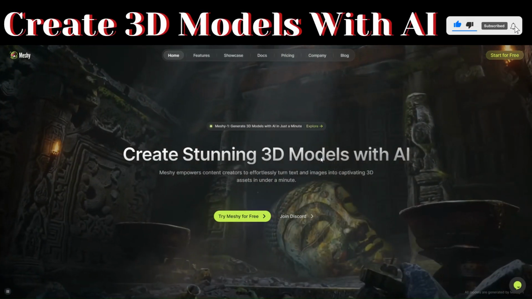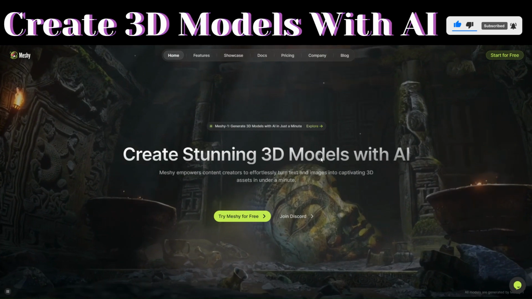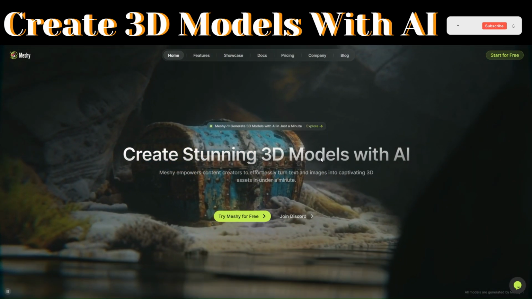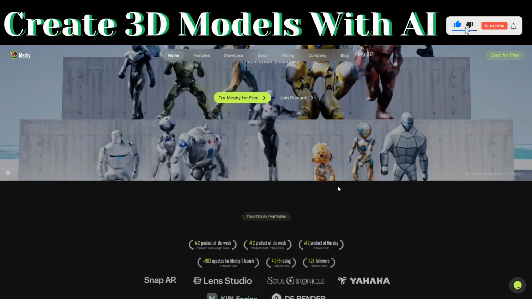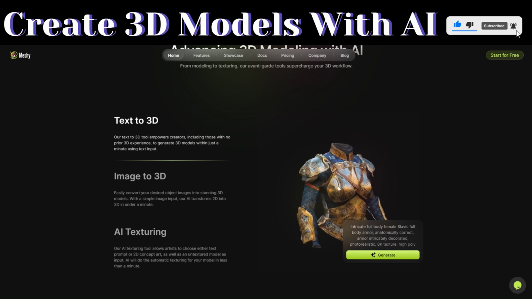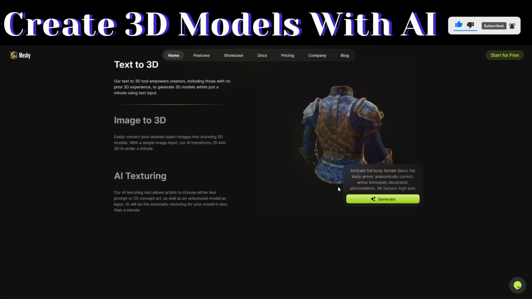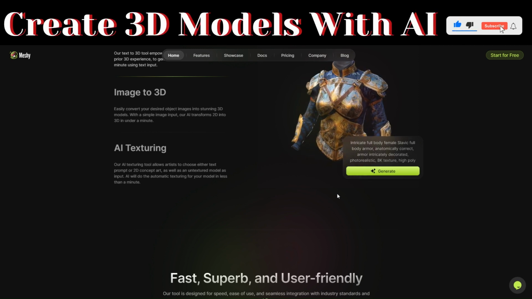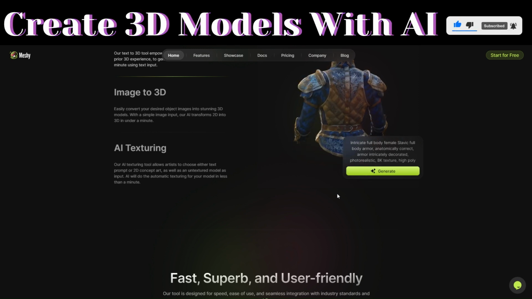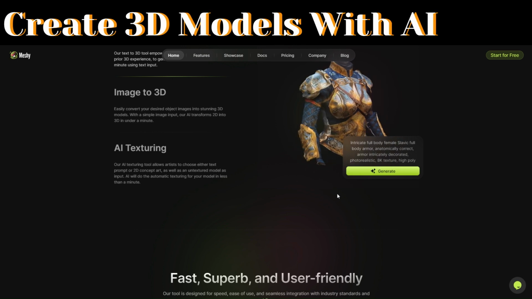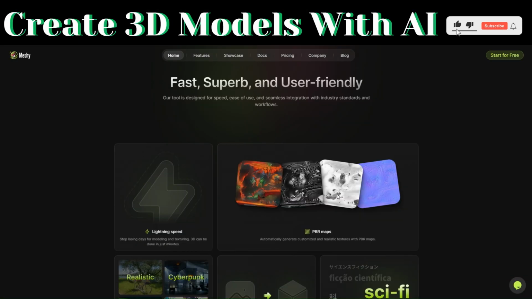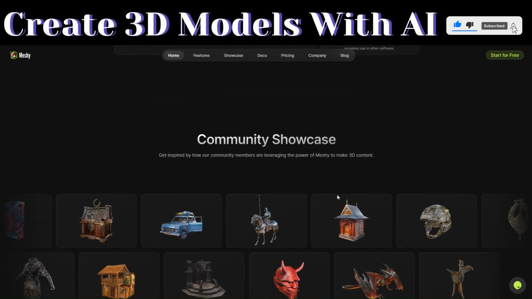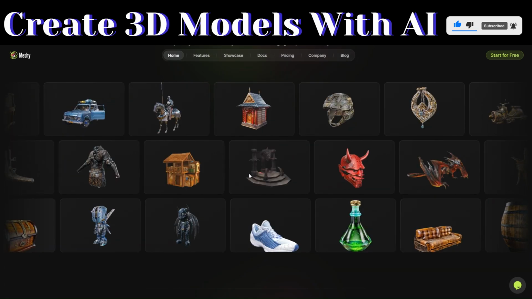The tool we're going to use to create stunning 3D models with AI is called Meshy AI. This is a really incredible tool that you can use to create 3D models from text. You can also do images to 3D models. Also, Meshy AI has an AI texturing tool that allows artists to choose either text prompt or 2D concept art. So this is a fast, superb and user-friendly tool that you can use to create incredible 3D models. Here are a couple of 3D model showcases that have been created using Meshy AI.